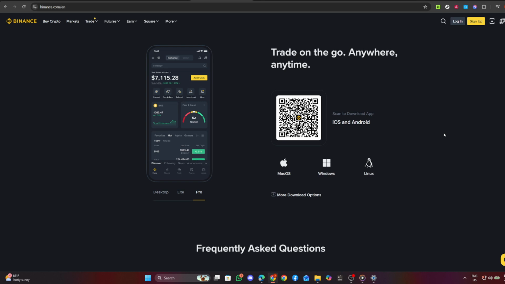Once you confirm that everything is accurate, click on the withdraw button to initiate the transfer. You may be prompted to complete two-factor authentication to secure the transaction. Follow the instructions provided to complete this step. After you have submitted the withdrawal request, you will need to wait for confirmation of the transaction.